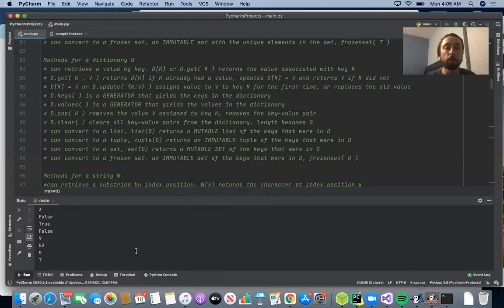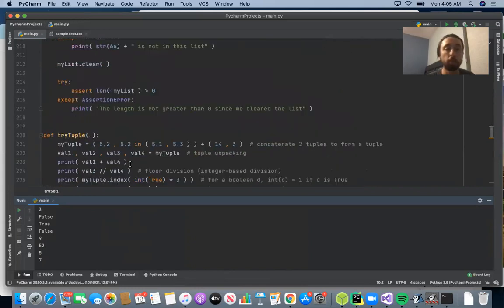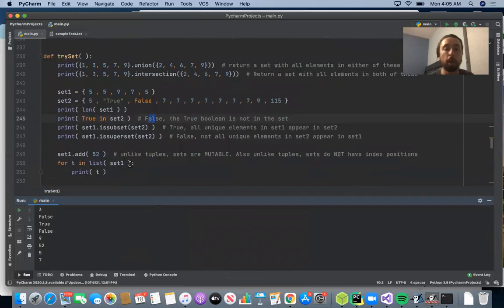You can also convert a dictionary to a list, a tuple, a set, or a frozen set. And basically we would be talking about the keys, right? So if you have a set of keys in a dictionary, you could convert that set of keys to a list, a tuple, or a set, or to a frozen set, as we'll discuss soon. But basically you could have a try dictionary.